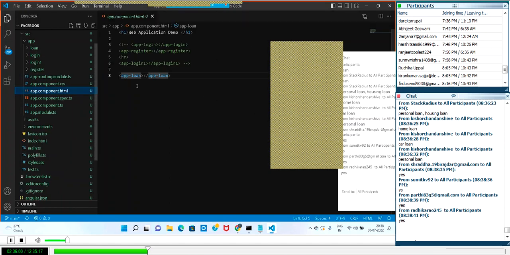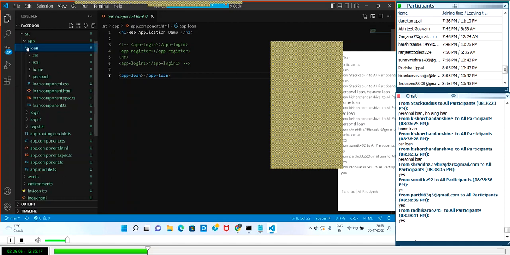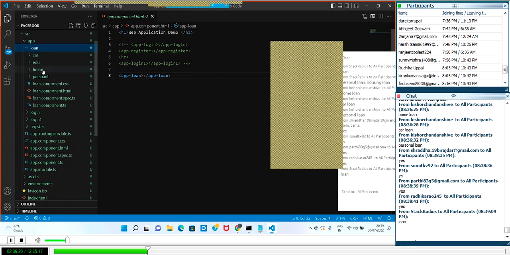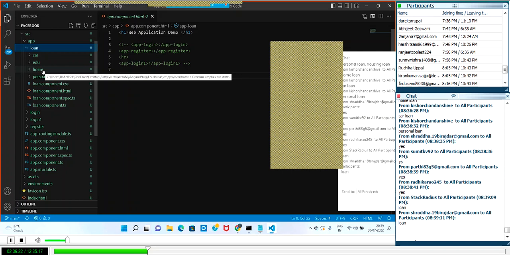Now I know how to execute all these components. It might be app component, register, login, or loan. Now check out, under the loan we have car, education, personal, and home. These four things are children. Which is the parent for all these four components? Loan will be the parent for all the four components.